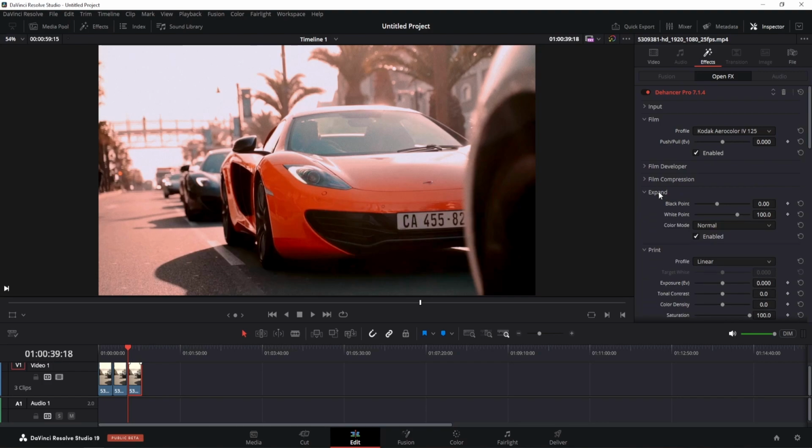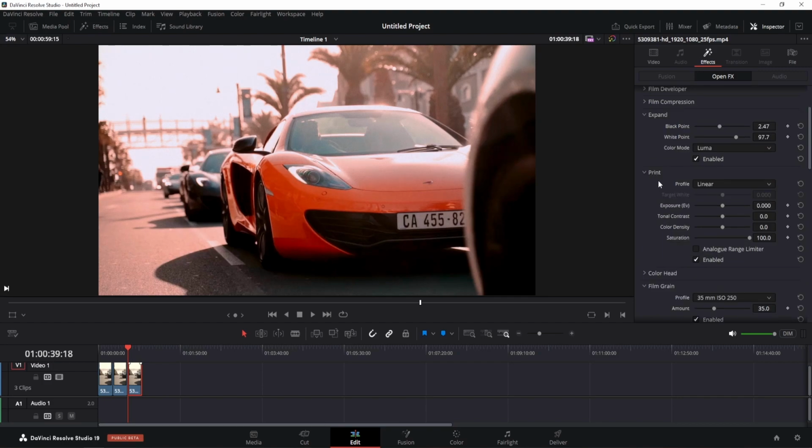Expand. I think this is a new section. So we have the black point, the white point, and color mode. Let's go with Luma. So there is a tiny difference between normal and Luma, at least in this section. Then you have the print settings. I don't see a lot of a difference. There is some in the grain, but these are the options that you have available.